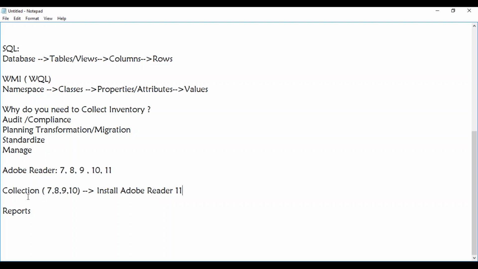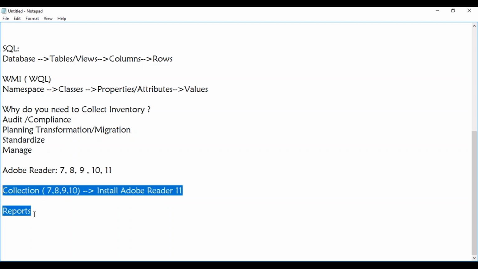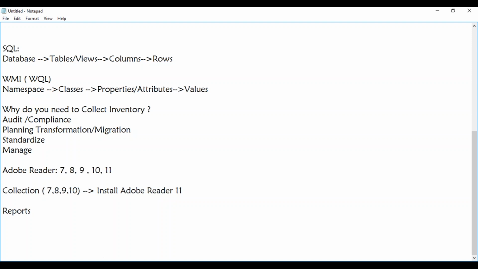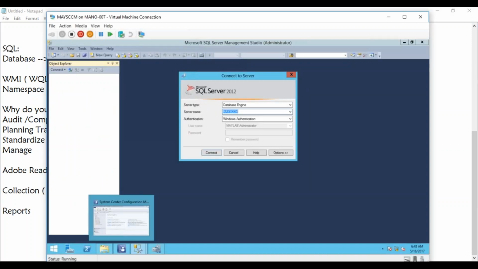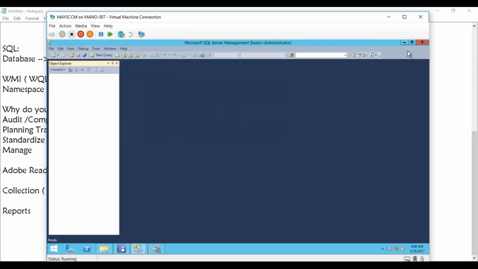Okay, so now we know about this. Why do we collect inventory and what is it finally we wanted? Cool. Let's go to our SCCM and find out how we do that today.